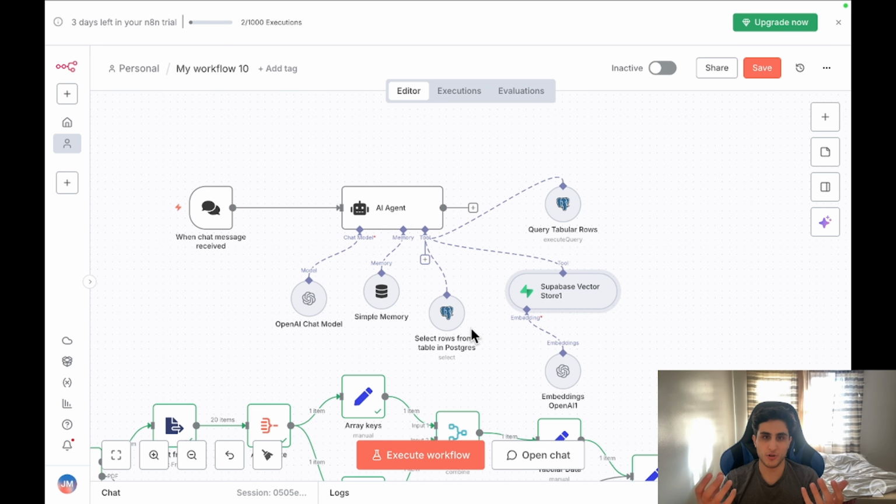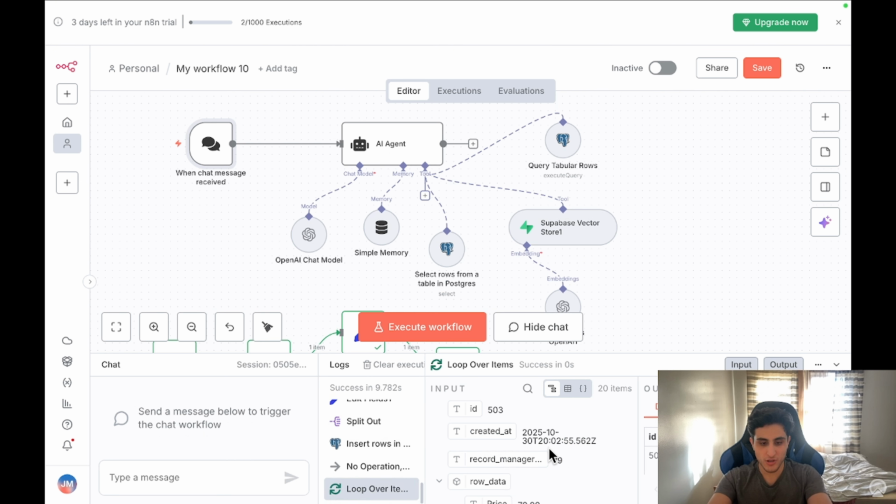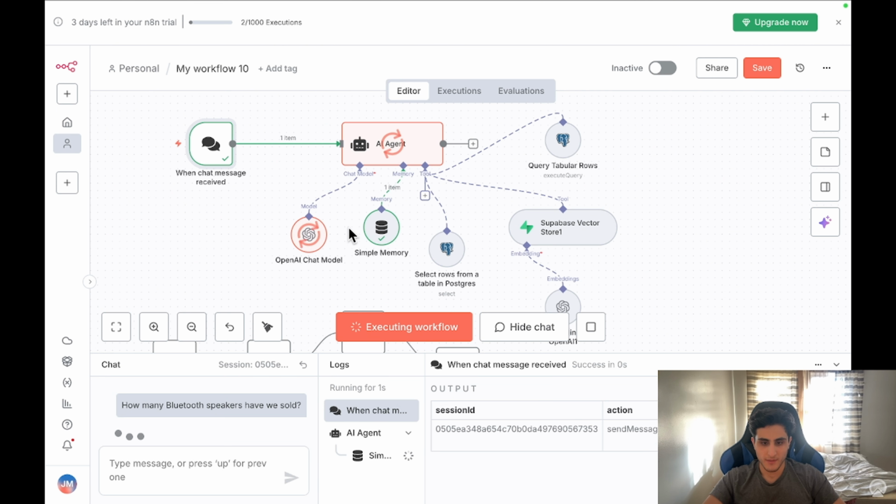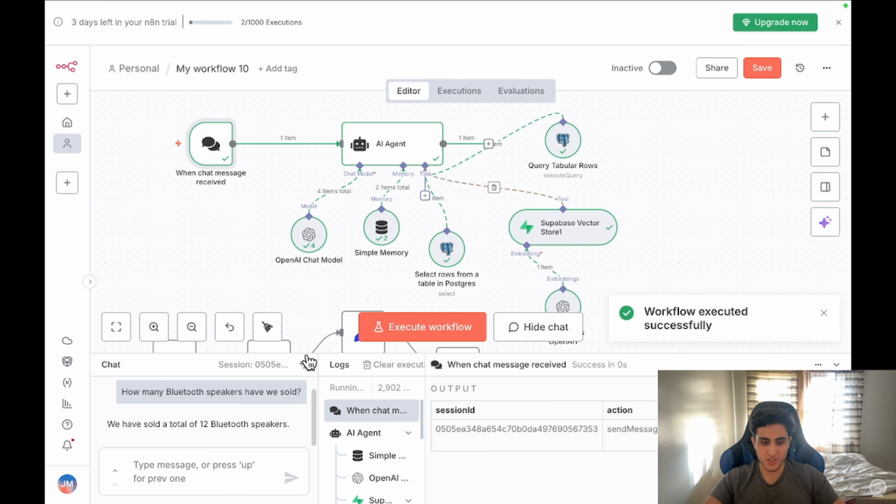And if we look at our Excel file, we can see that the Excel file is for an e-commerce store, and we have the information about the products sold. So I'm just going to test this RAG module to see if it works properly, and I'm going to say how many Bluetooth speakers have we sold. Okay, and we are going to use all of our tools that we have to find the information, and we have sold 12 Bluetooth speakers.